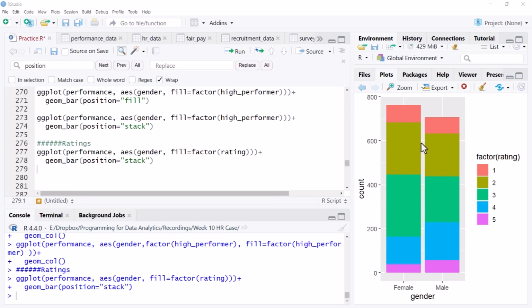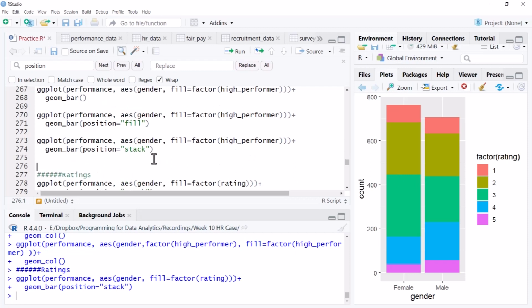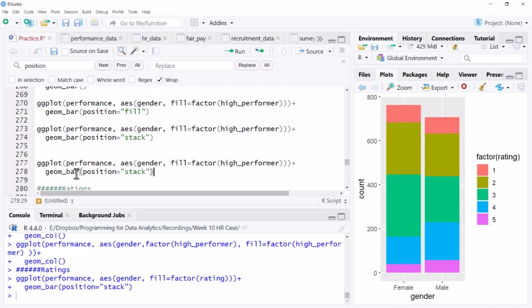To compare the composition of different ratings, one good way is to use the column approach. For example, here I'll slightly tweak the data. So I'll use column here.